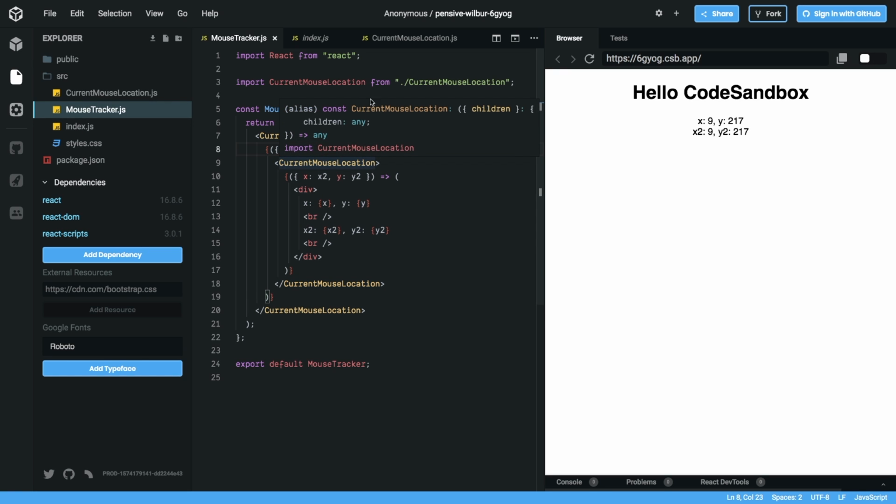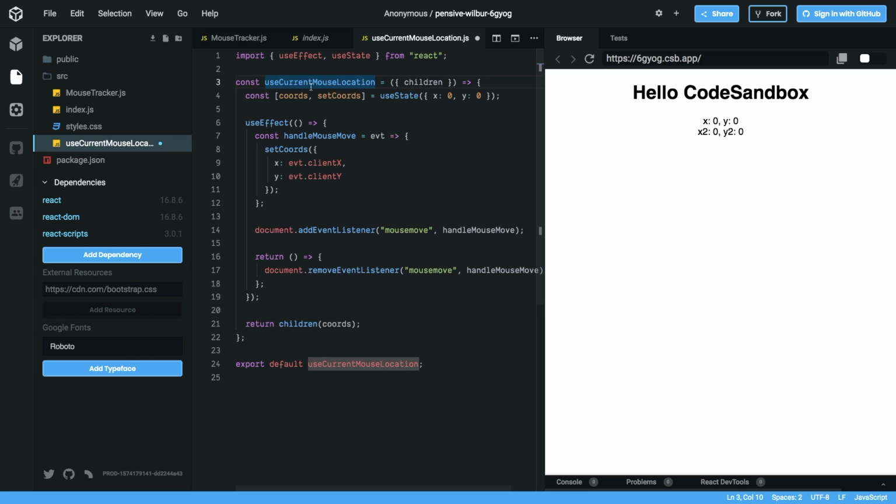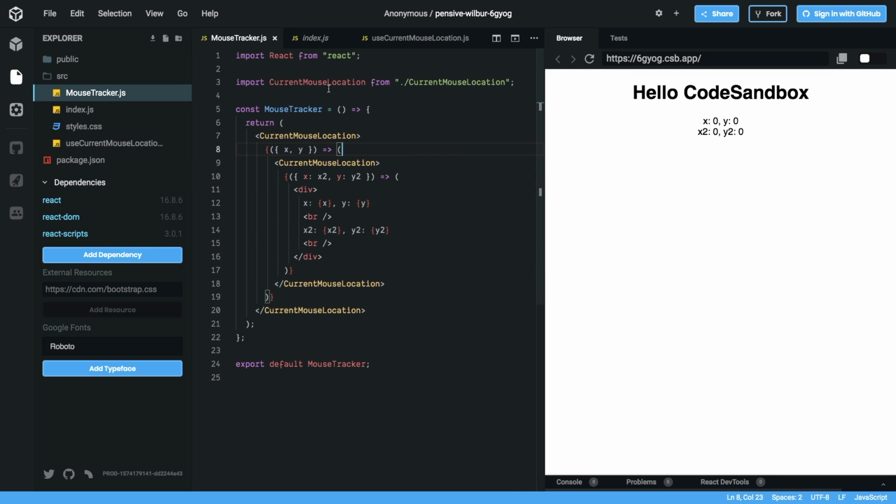However, now let's have a look at the latest syntax, which is React hooks, and we're going to rewrite this to use that syntax. So we've got our current mouse location here, and I'm going to rename this to useCurrentMouseLocation.js. And the reason we call it useCurrentMouseLocation with a lowercase u is because this is the syntax that we use for React hooks. And now we take this name here, useCurrentMouseLocation, and we include it back inside of here.